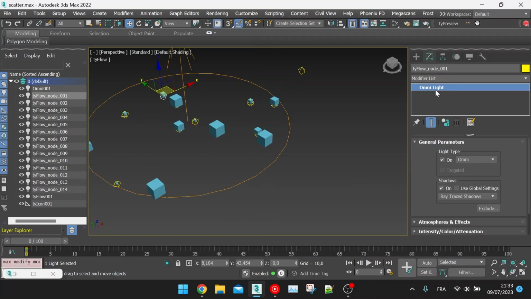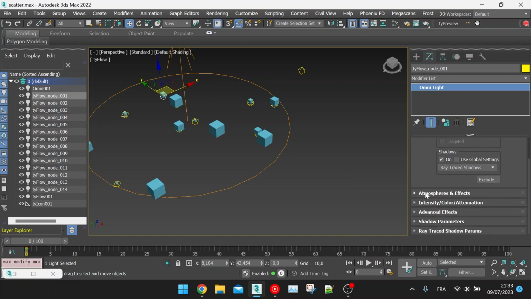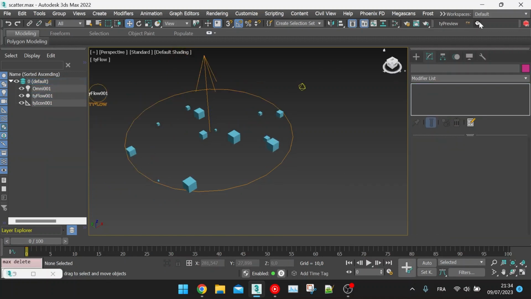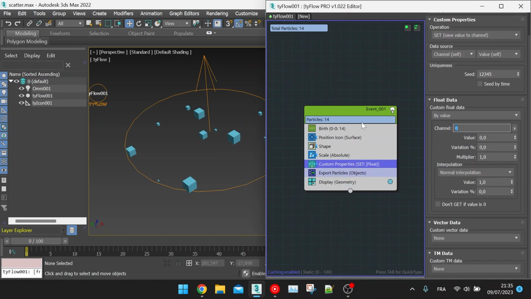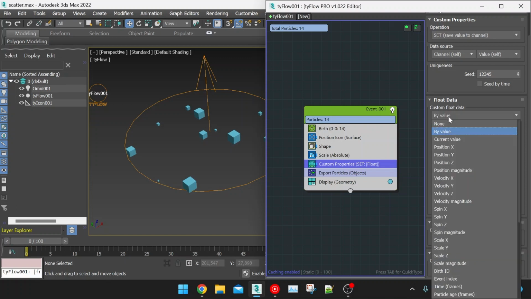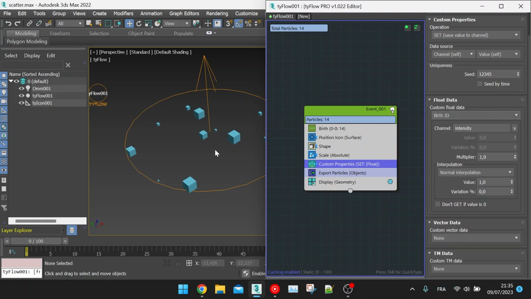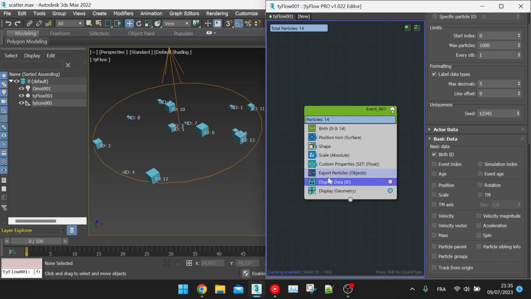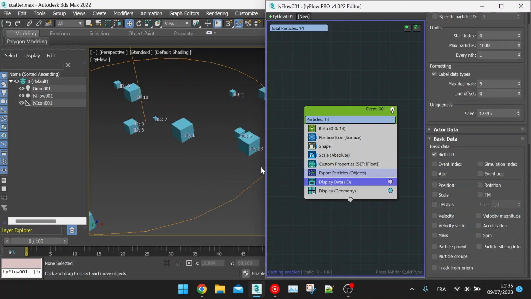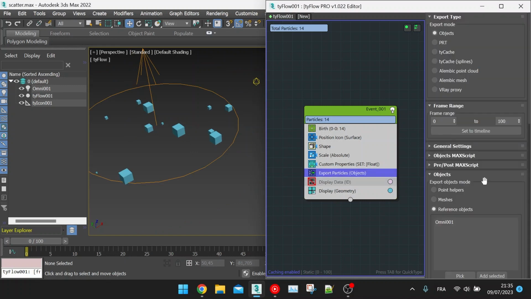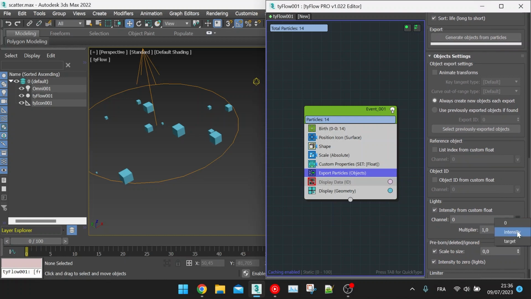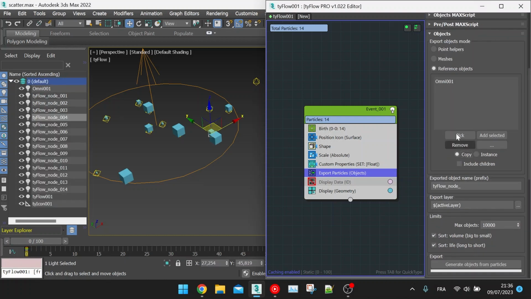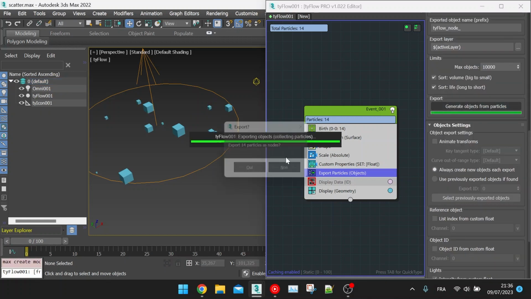Initially, all the lights are identical because they have been exported as instances. Delete them, and let's go back to Tyflow. Add a Custom Properties operator and create a new float channel called intensity. We will use a custom value to define the light's intensity. You can use any value you want, such as the particle scale, speed, mass, or even age. In this case, we'll simply use the particles' burst IDs. In the Export Particles operator, select the channel we just created to define the light's intensity. Also, make sure to export copies and not instances, so all the exported lights will be unique. Launch the export again.